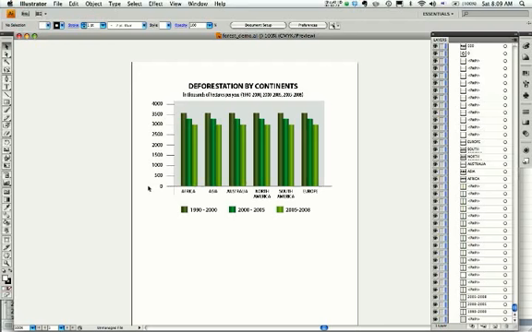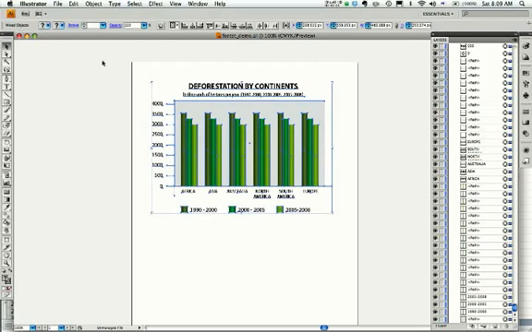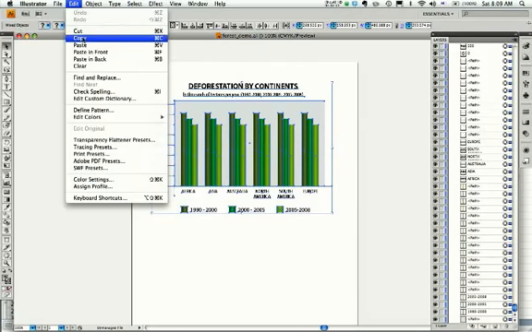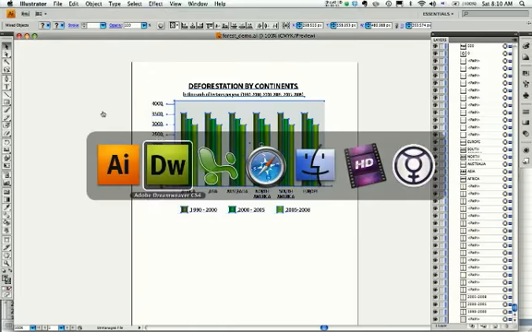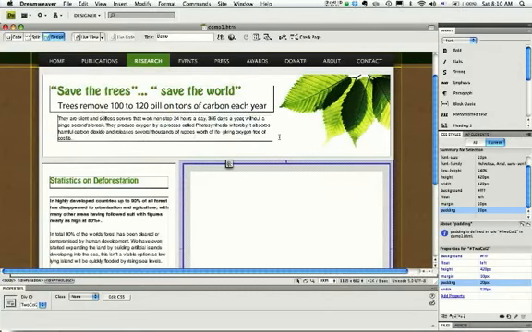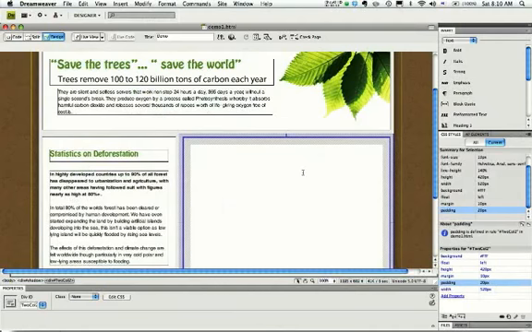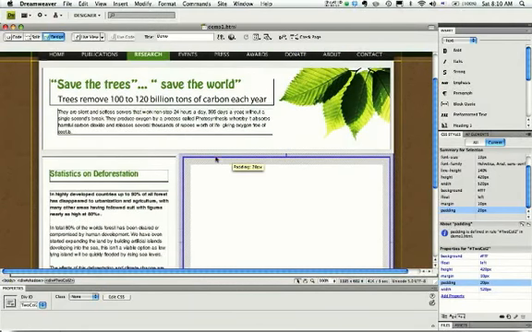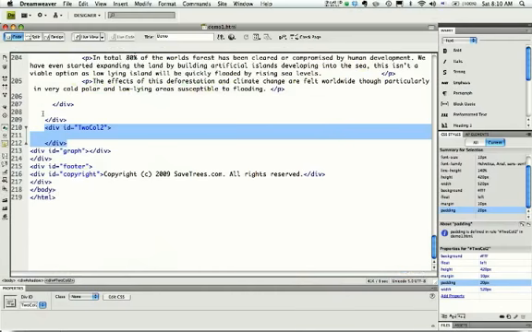So the workflow is pretty simple. I'm in Illustrator and I would work the same way that I do today. I would create the chart and I would just copy it. So let's select all, copy it, and then we'll head into Dreamweaver. Now in Dreamweaver I already have a page open here and I even have some space allocated for that chart. So I'm going to select that div and switch over to Code View.